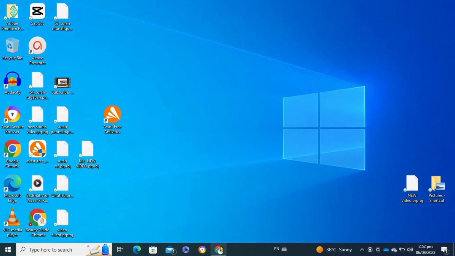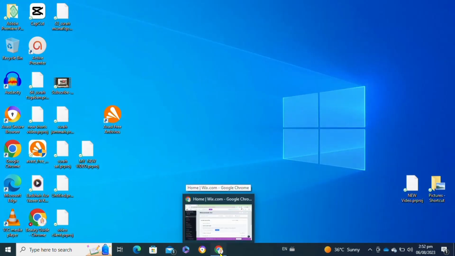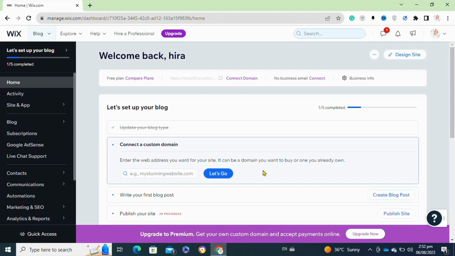So here's how to customize footer in Wix website. It's actually quite easy to do, so make sure you watch to the very end so you don't skip any important steps. For this, first you will need to log into your Wix account.